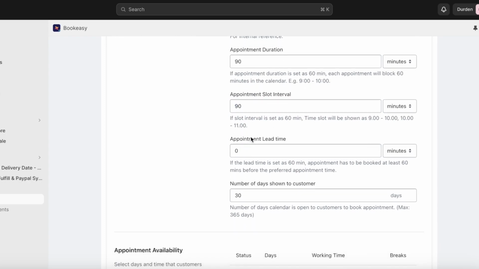Then you will have your appointment lead time. So one thing to keep in mind is that if your appointment slot interval is like 20 minutes, that doesn't mean that your duration is going to be reduced. That just means that people can choose to book you at 2 o'clock, 2:20, 2:40, like that. So I like to keep like a 30-minute slot interval just so it's easier for me.